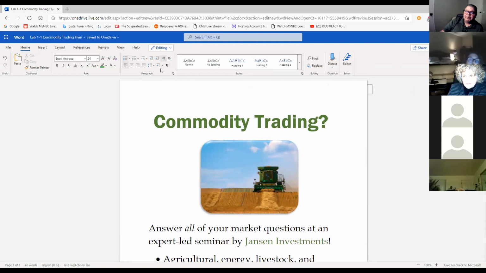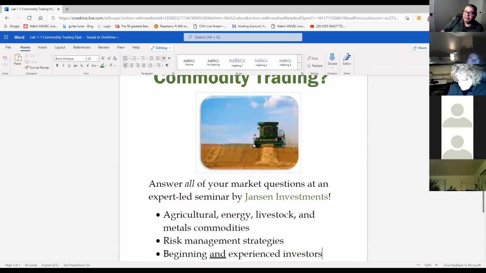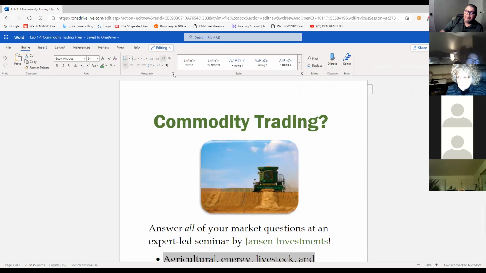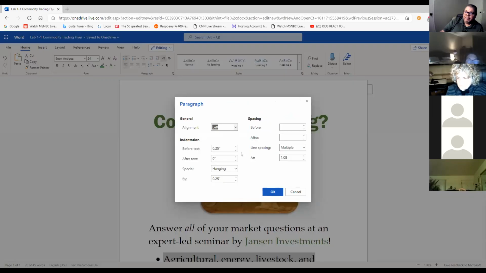Yours is on the drop down under paragraph? I think so. Paragraph options? Yes, if I highlight it here, let me see. And I go to paragraph options here. Yeah, it'll be right here.